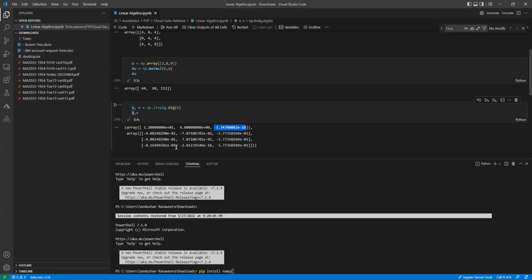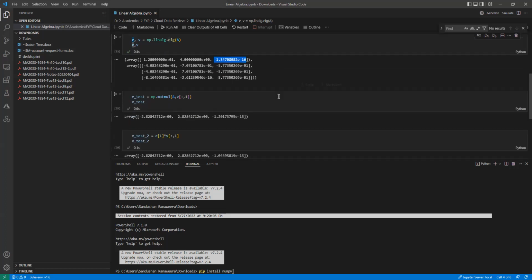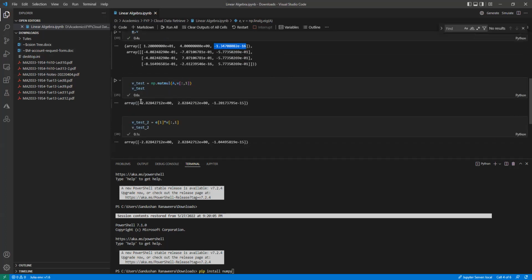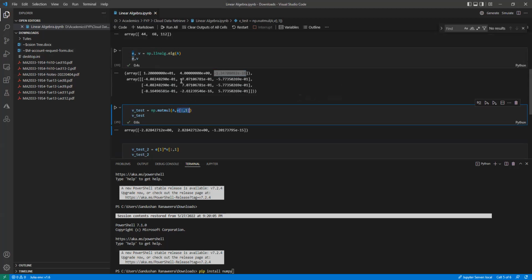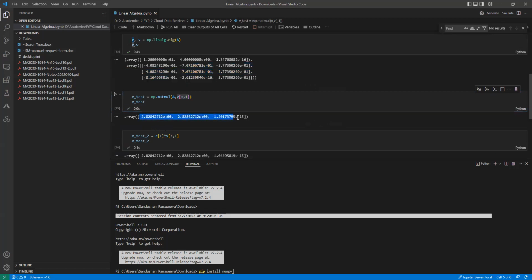Anyway, you will get this matrix. This is the matrix containing my eigenvectors. Most probably, I think it will be columns, right? These things are my eigenvectors. So I can test it: I take the multiplication of my matrix and my second eigenvector. It means this one, right?